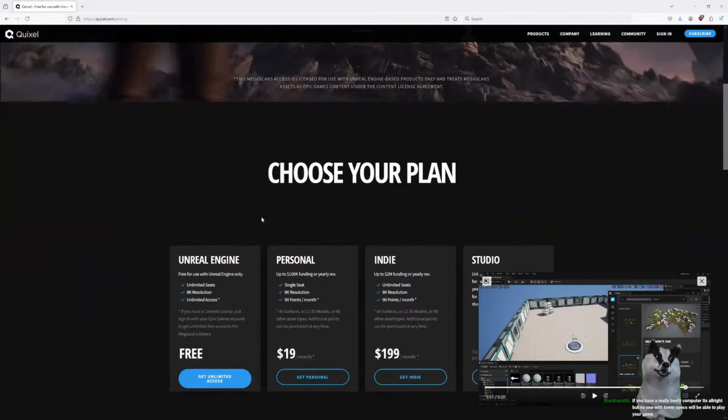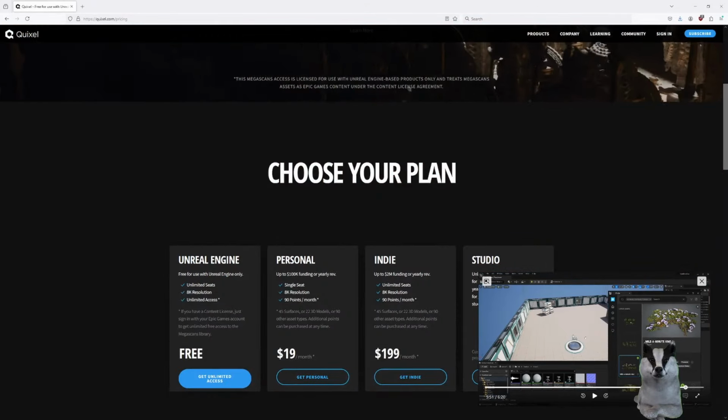No, okay, Quixel got its own thing. Alright, let me toggle this off again for a second. Sign in with Epic Games. Use with the Unreal Engine, get unlimited Megascans. Okay, Unreal Engine product, that's fine. Get started.